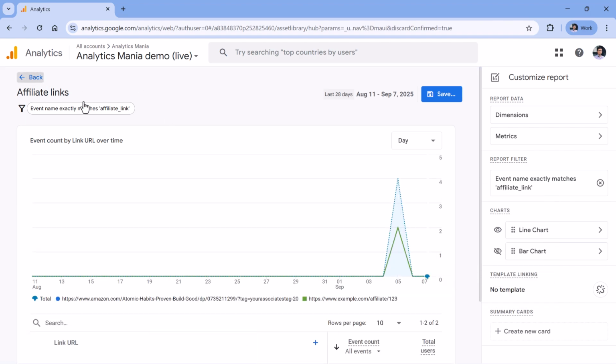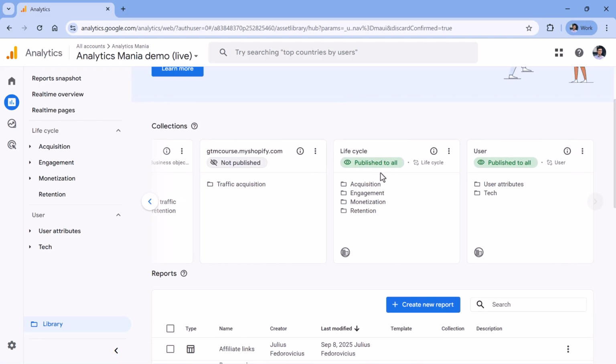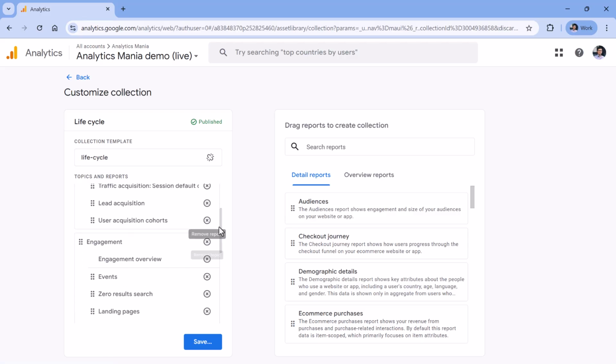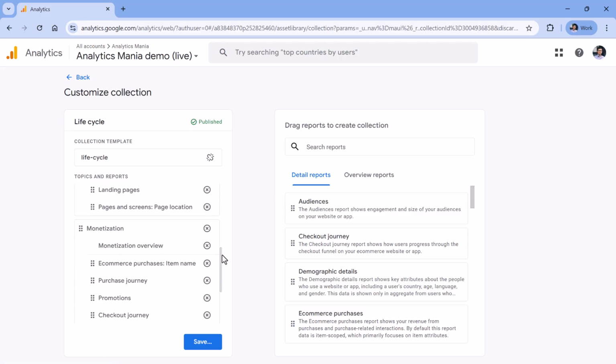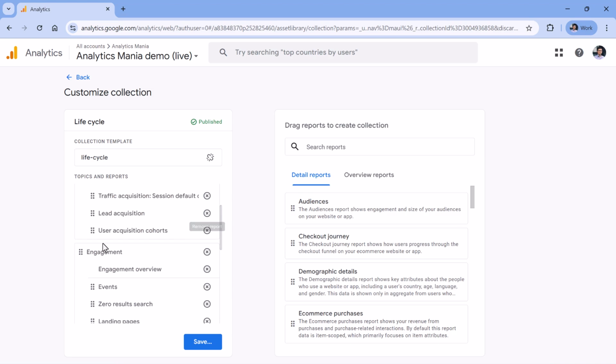So click back, then find the reports collection that you want to edit and where you want to include that report. So in my case, I will add it in the lifecycle collection. So I will click here, edit, and then you have to decide where you want to include it because there are several topics in my case: acquisition, then engagement, then monetization, and then retention. So let's say that I will add it to the engagement section.